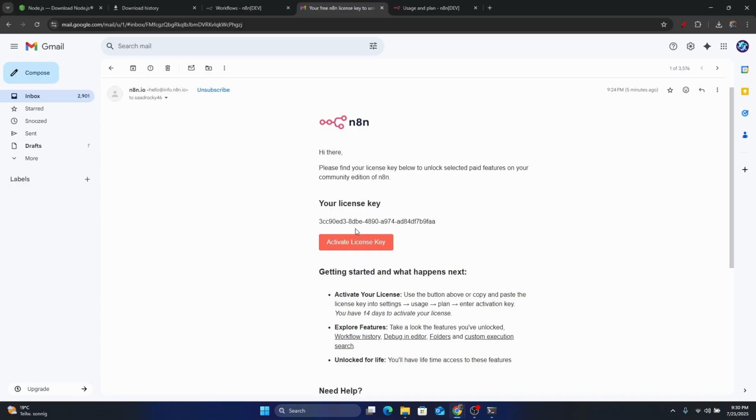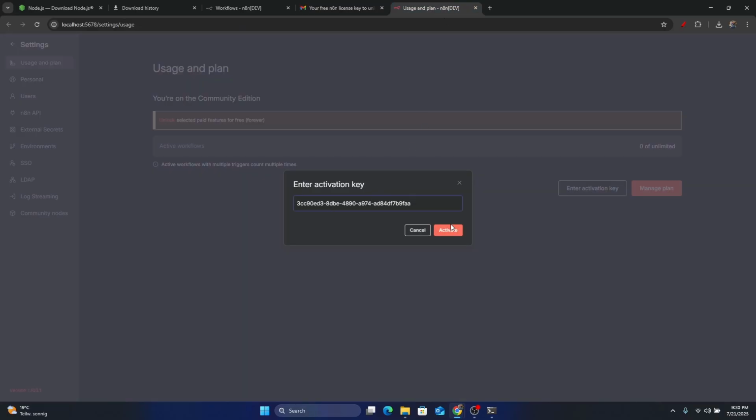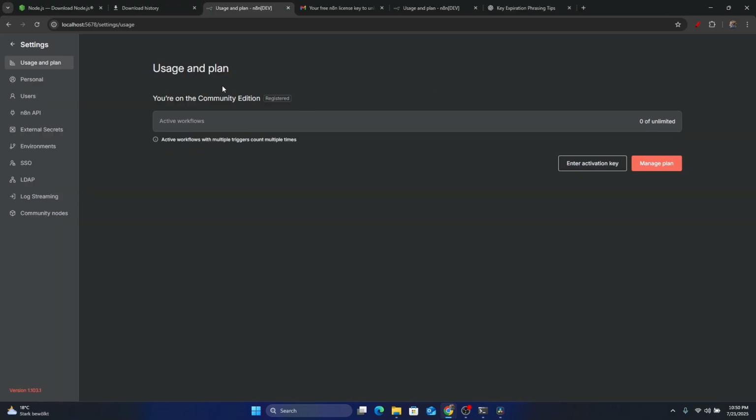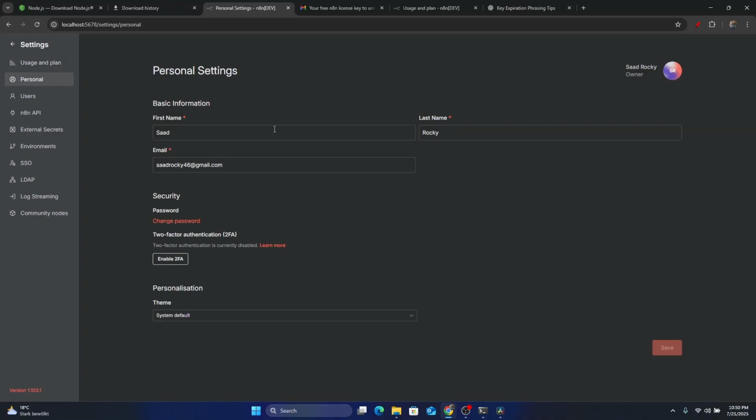Now go to your Gmail account and copy this activation key from here and paste it there and click on activate. And here you can see that under usage and plan, right now we are using the community edition, which is completely free. And next in the personal tab, here you can edit your personal information like your name, email address, password.